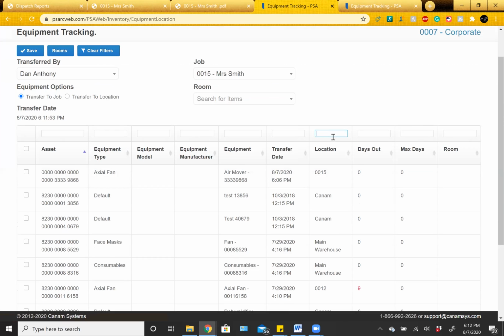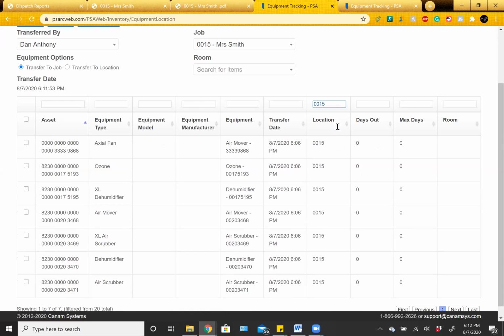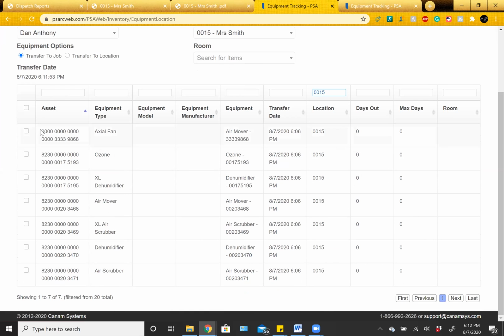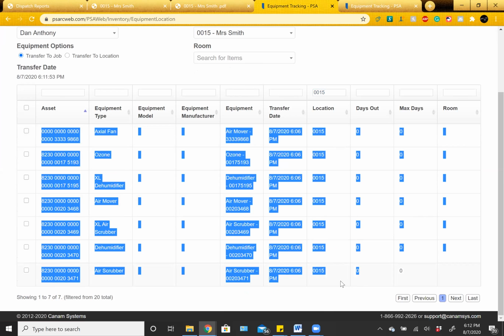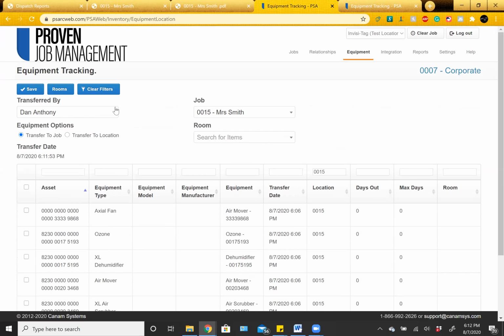So I can click on that, or I put in 0015. And as you can see, it filters down to saying these 7 items are now currently in PSA for Mrs. Smith 0015. This is the first phase of transferring equipment information between Invisi-Tag and PSA. The next steps will be to also transfer equipment between the truck and warehouse locations.